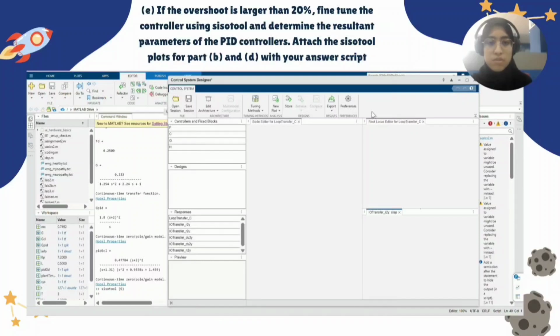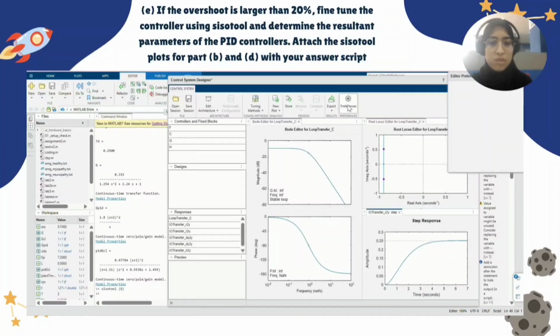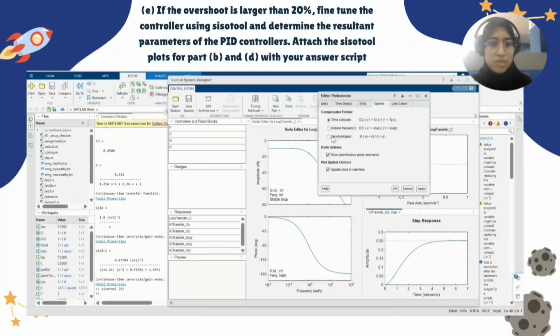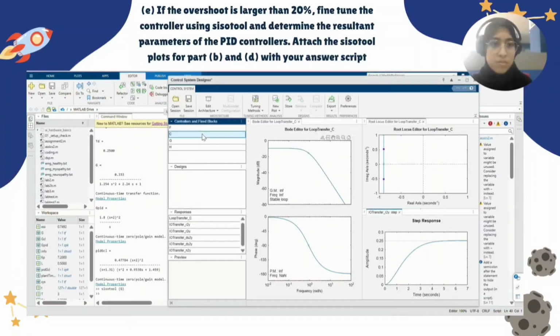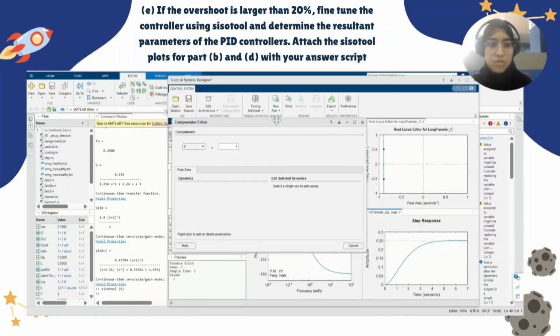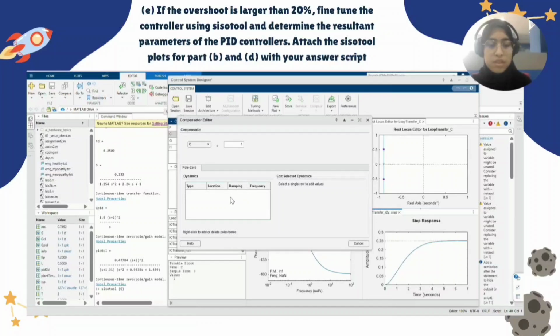And then for the location, the zero is at -2, both of them. And then the gain, we have to change it to 1.8. After we substitute the values for the real zeros and the gain, we go to the root locus to adjust the design. At the design requirement, we choose the percent overshoot to 20%, and then we adjust the root locus, the dots will be inside of the triangle.